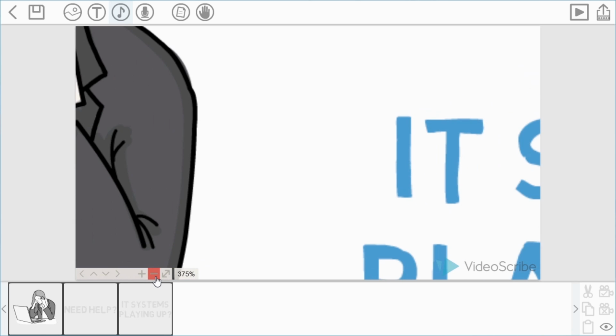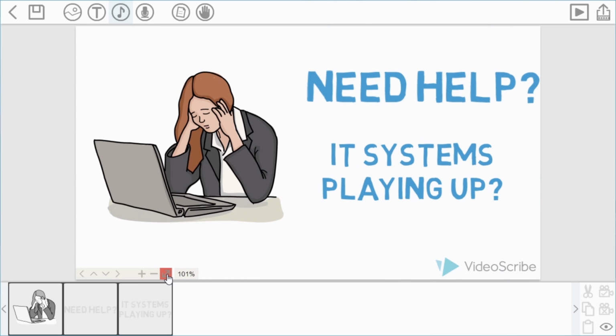Now, if you do go too far at any point, what you can do is use this button to the right and fit all your items into view. So if you have any images on Video Scribe at that point, it will calculate where they all are and zoom to a specific location so you can see all the items currently on your canvas.